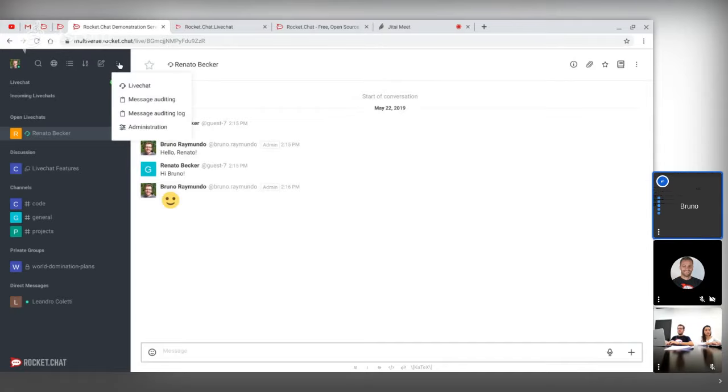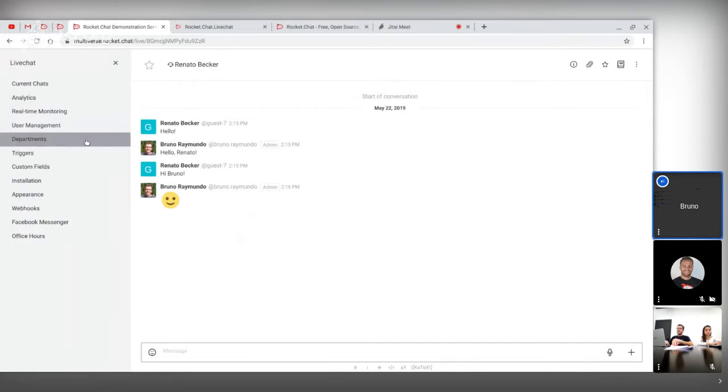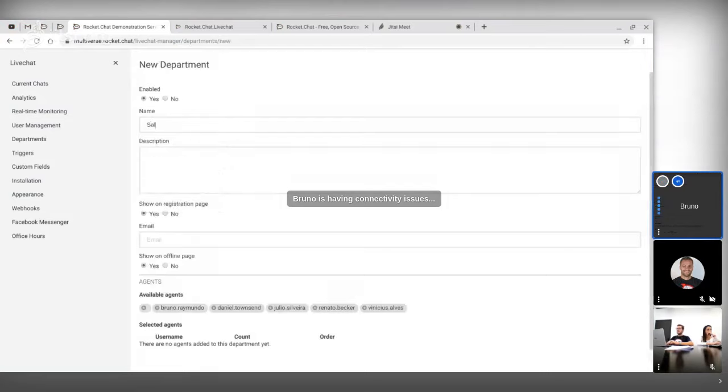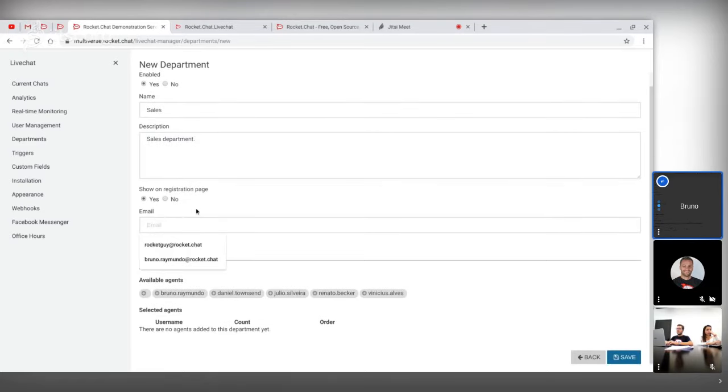So let's show more stuff that is really useful. You can define departments. So we don't have any department here on our demonstration server, but you can create new departments. I can say sales department. You can select if you require email, if it will be shown when there are no agents available, who are the agents responsible for this department. So we have a very granular set of features that you can use to differentiate and define your department in your organization.